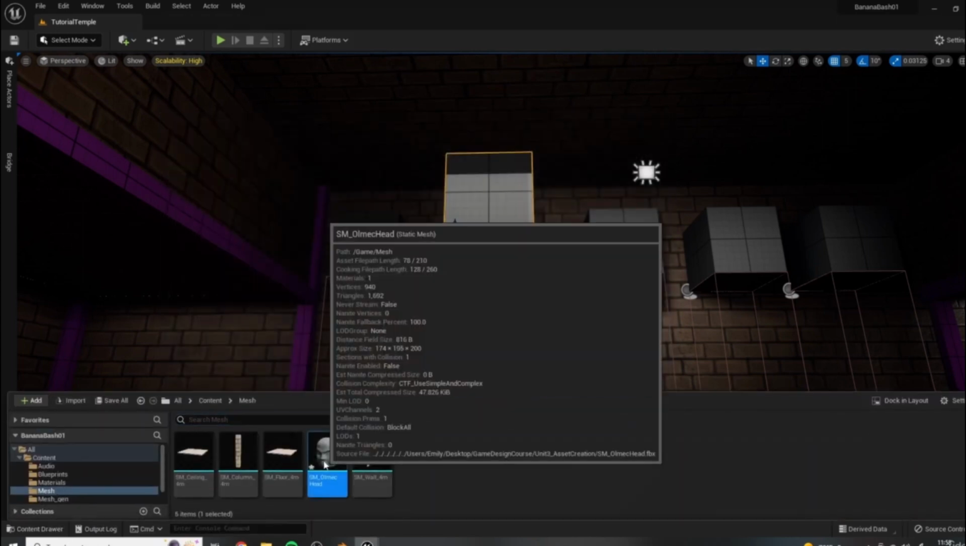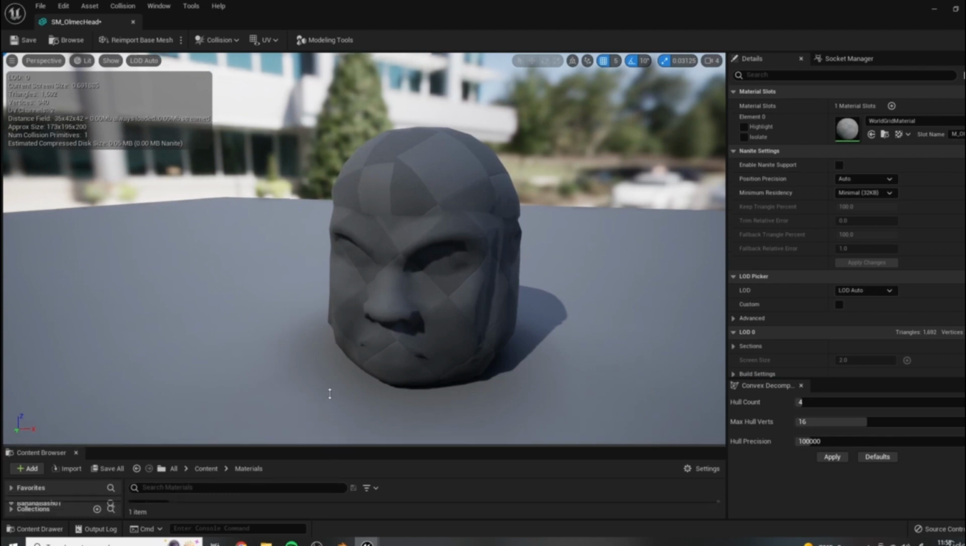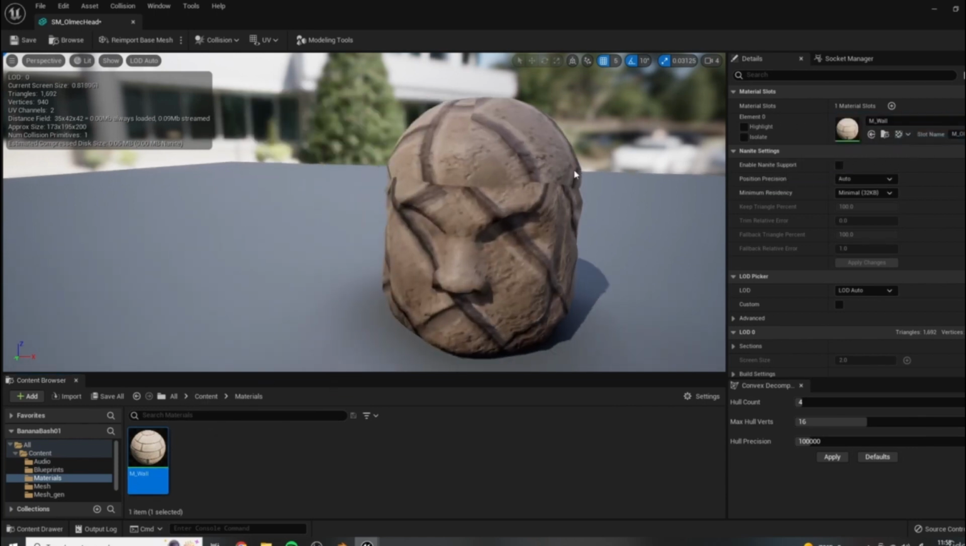Don't worry too much about the smoothing group information unless you're seeing some errors. Okay, so here is our mesh with no materials applied to it. So up until now, we've just been using the same material for everything. So if I were to apply this material, you can see obviously this is not going to work.